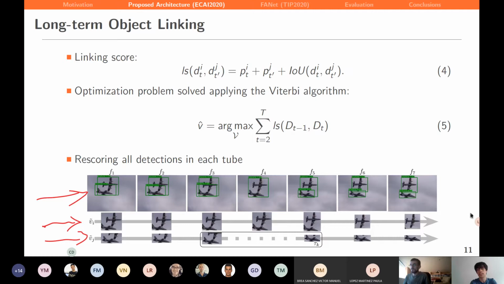Here we have a network error in frame number 4, because we have a false negative. The network does not detect the second object. So we have two fragments instead of a long tube.